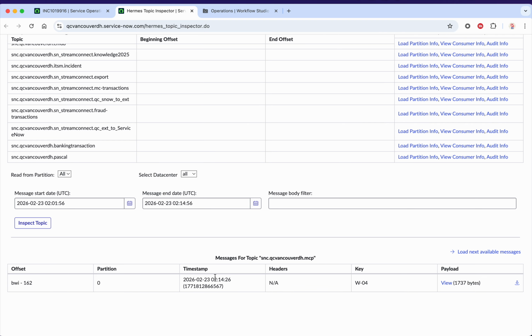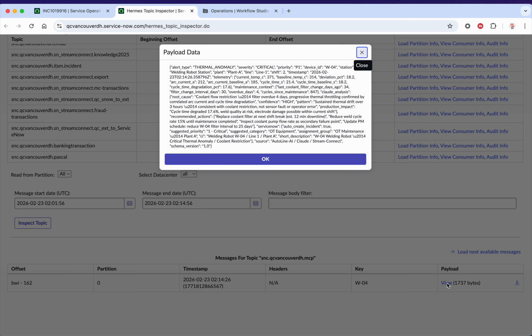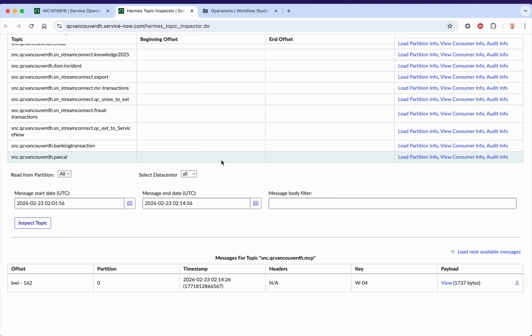So we can see this is UTC time, so this corresponds to 7:14 p.m. We can click in view, and now we see the raw JSON payload that came from the data stream. What I want to show you is that ServiceNow can receive a data stream directly using the Kafka protocol. So it's extremely robust and performance is pretty high, and you know the benefits of Kafka.